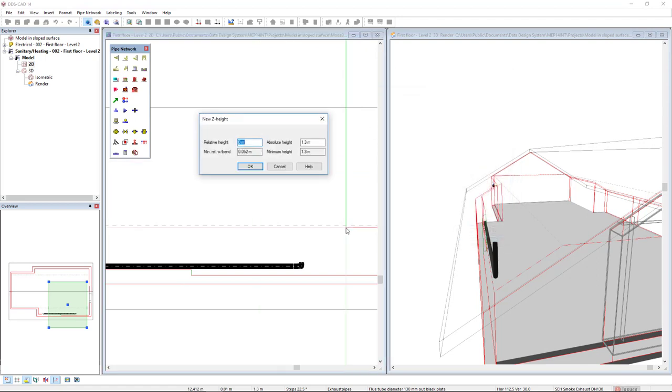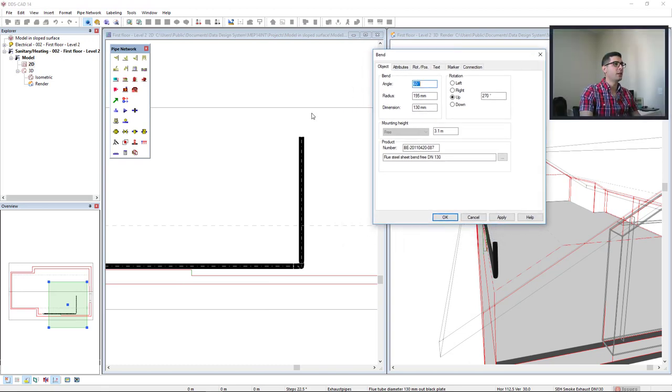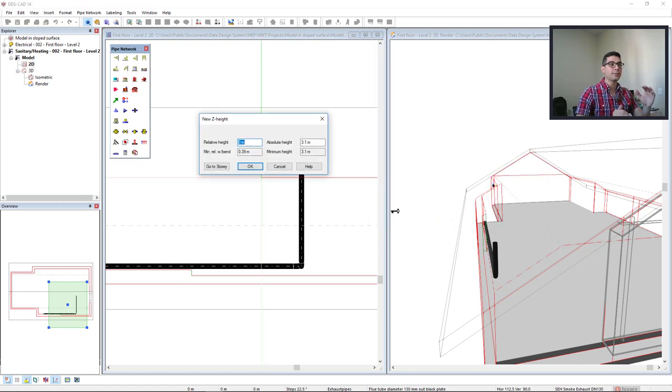I will click OK and I'll give a new absolute height to a certain height that I want to get, which is 3.1. Okay, so we see here a distance from the ridge height, which is pretty okay for me. Now, DDS-CAD opens the bend dialog again. I will insert a new bend of the same angle, 60 degrees, going up. And now to cross the roof, I will insert a relative height, so I'll go up 60 centimeters.